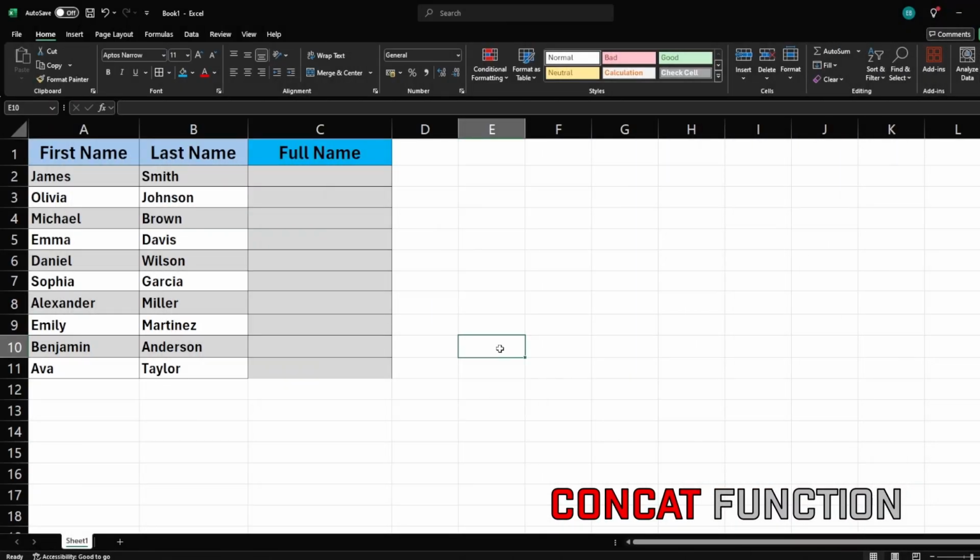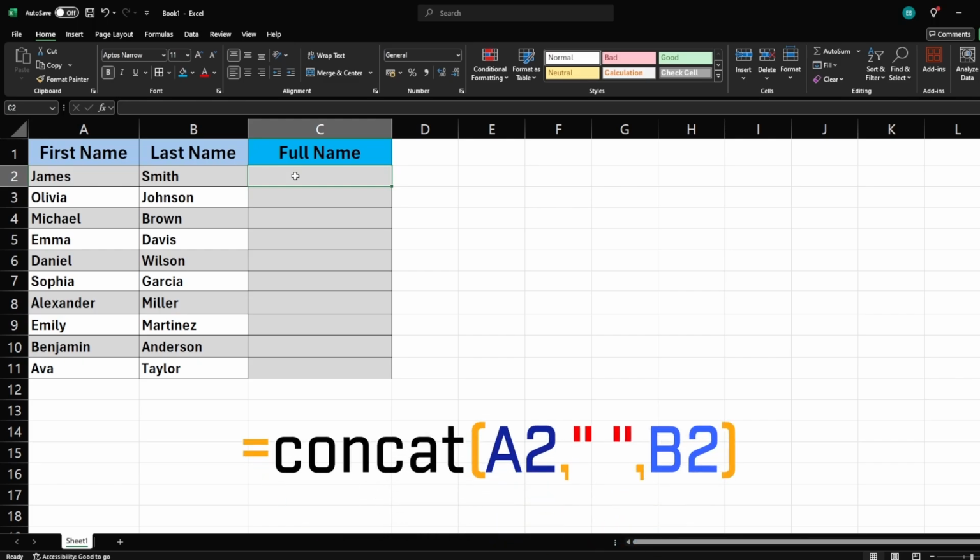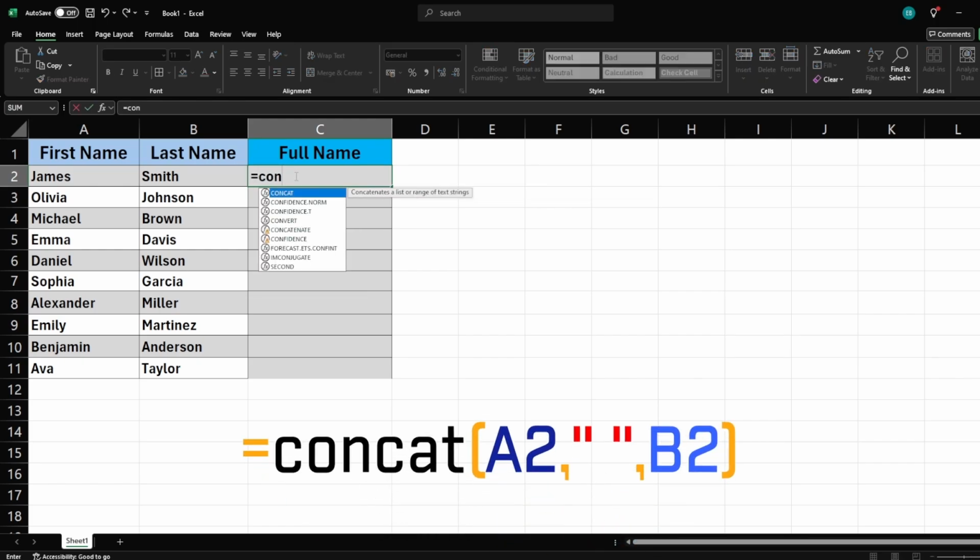Hey everyone! Combining cells in Excel is useful when you want to merge content from 2 or more cells into one. Concatenate function, or its modern version, CONCAT, allows you to join the contents of 2 or more cells. Here's how you can use it. Select the cell where you want the combined data to appear. Then start with equals, CONCAT, and in brackets write cells, which you want to combine.